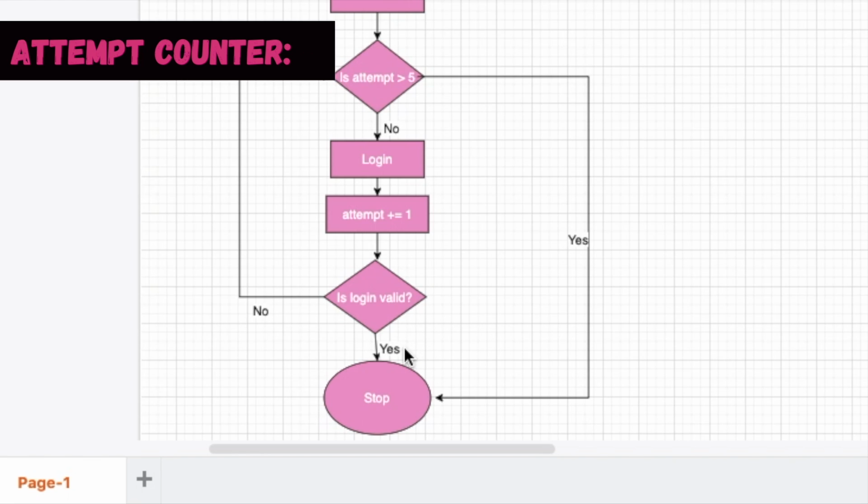Is it valid? No, we're going to say no. And we're going to go back up to the top. So in this case, now we're at 6 attempts. We've added to 5, now there's 6. So we can say that 6 is greater than 5, and we're going to go ahead and stop the program.